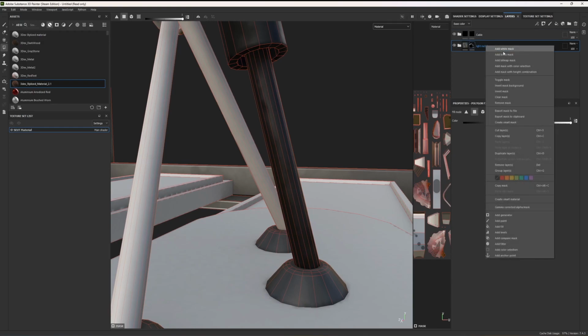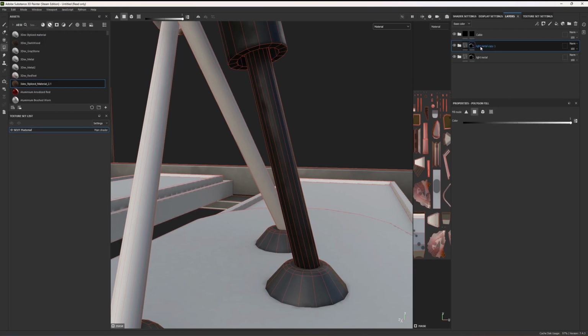So let's say I can actually duplicate this light metal. I will duplicate layer, and I will pull it above the cable so it will overwrite whatever is in the cable. Let's say this will be chrome metal.